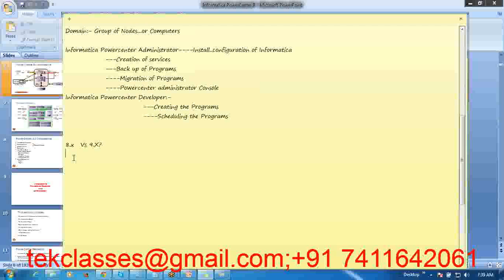Till 8.6, Informatica Corporation used to market the products in a different way, not in a package. They used to sell Informatica Data Quality separately, Informatica PowerCenter separately, Informatica Analyst Tool separately, and Informatica PowerExchange separately. Now from Informatica 9, they've combined all the products into a single package.